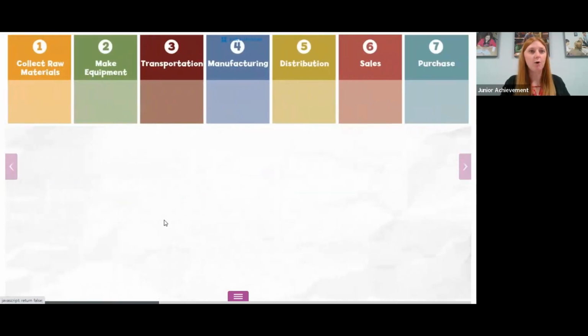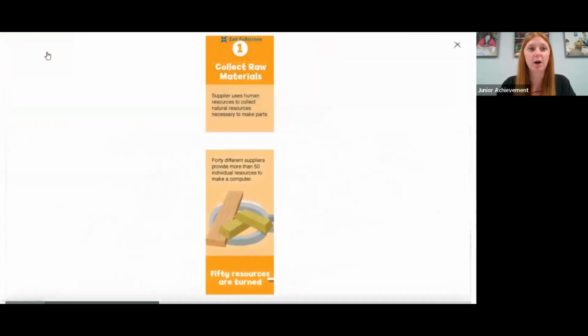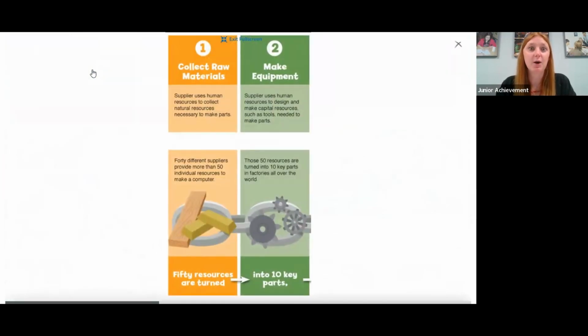Then we're going to go over what's on the back of your worksheet, which is how the supply chain works. What are all the steps? There's a few ways you can do this with the students. You can just go through it yourself. I like to invite students to the board to click on it, and I have them read collect raw materials, and then just the top part. So supplier uses human resources to collect natural resources necessary to make parts. Then I would call on a next person to say, okay, then we're going to make equipment. Supplier uses human resources to design and make capital resources such as tools needed to make the parts, and so on.